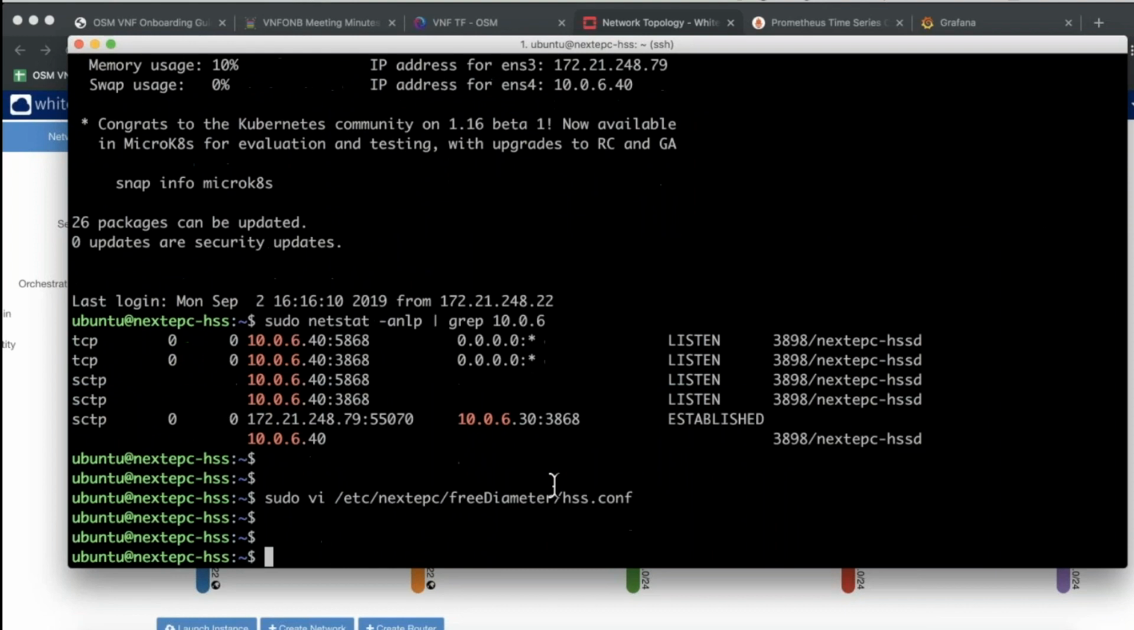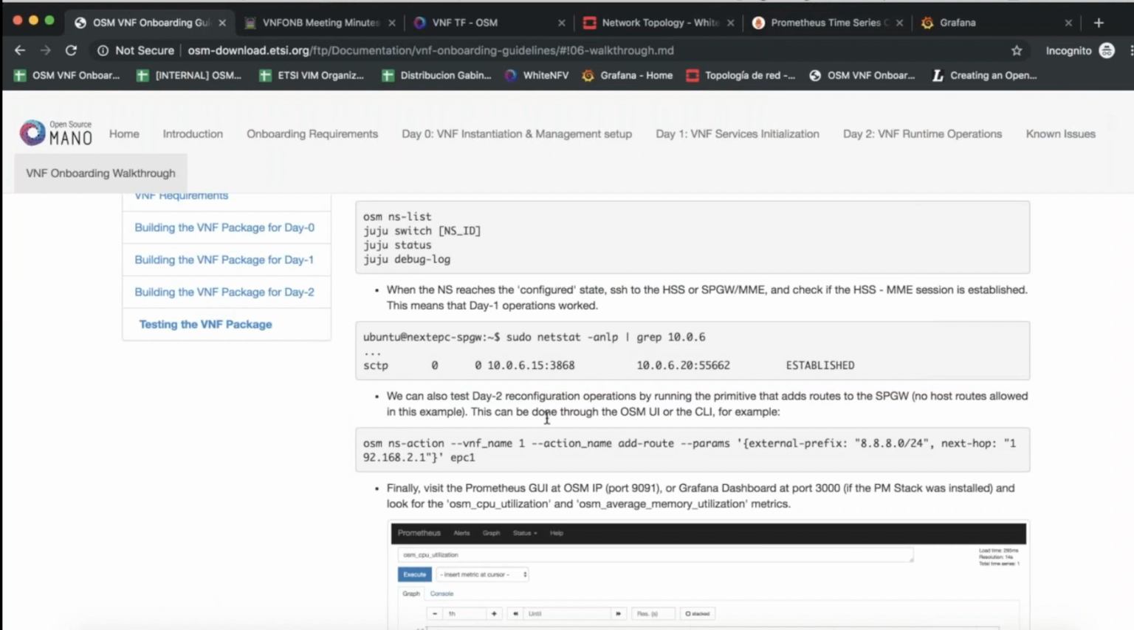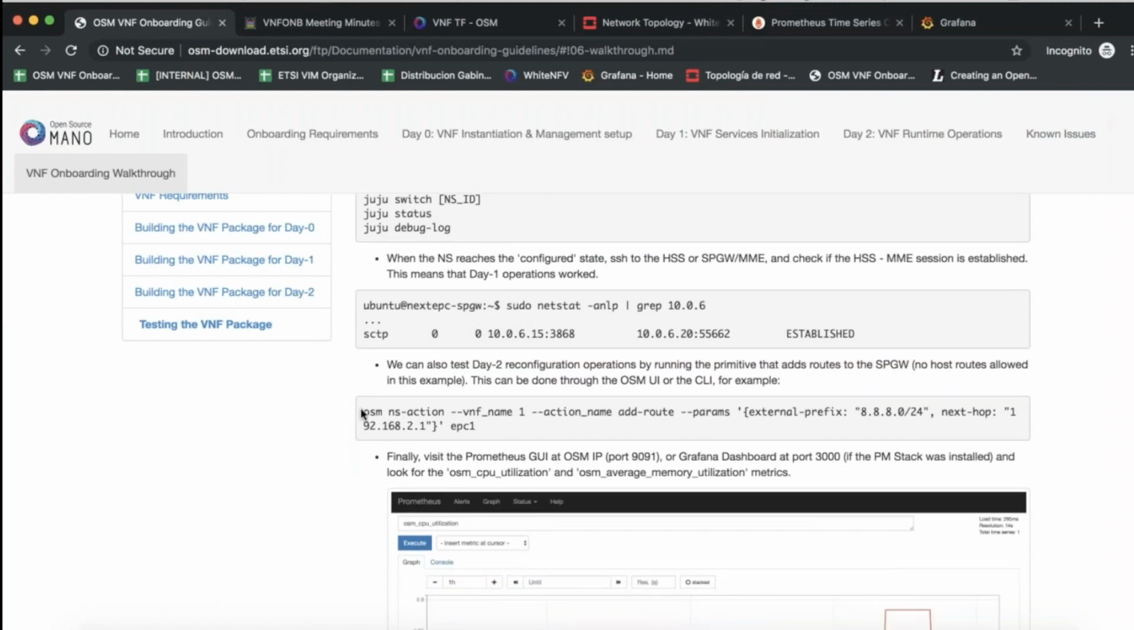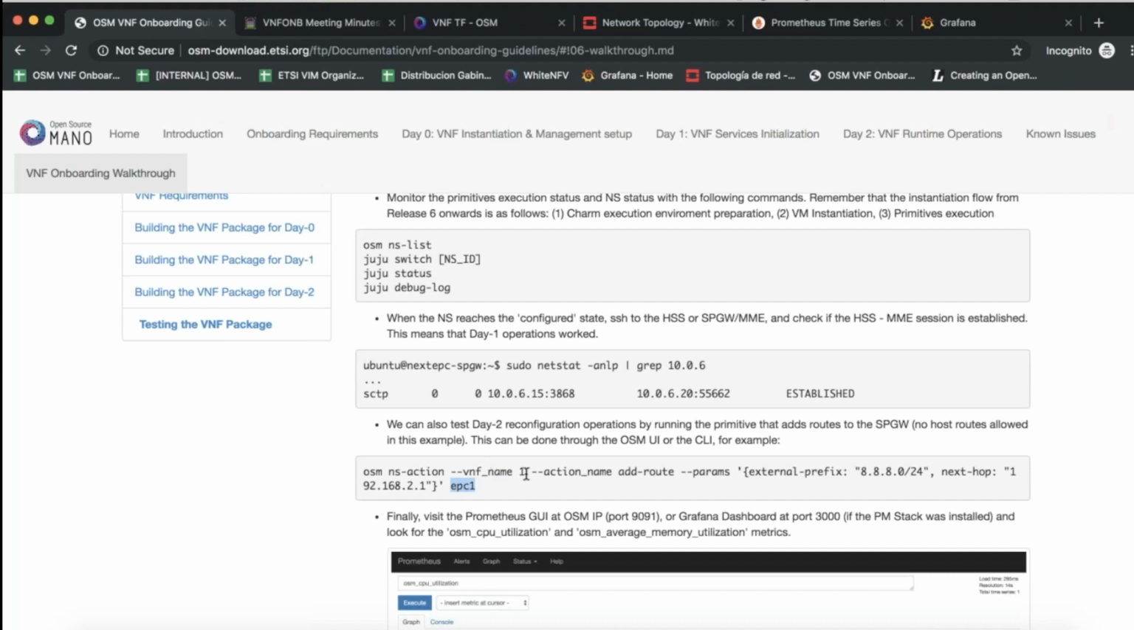So that's the thing. Now what we can also do is define an action, to run a day2 operation. In our case it was add route. So we run it over the NS named EPC1. Well, it's not the name we put, I guess it was with capital letters. And over the first VNF, the action called add route. The parameters we can pass are these.